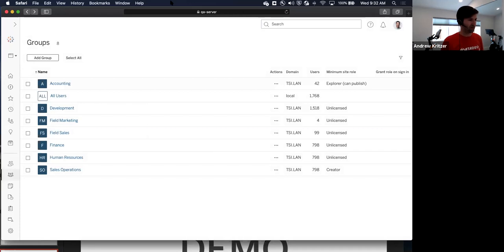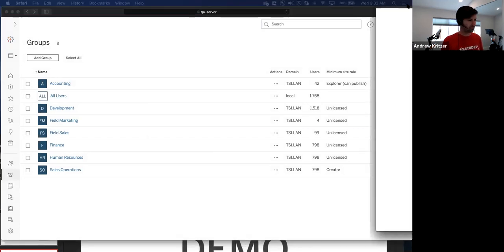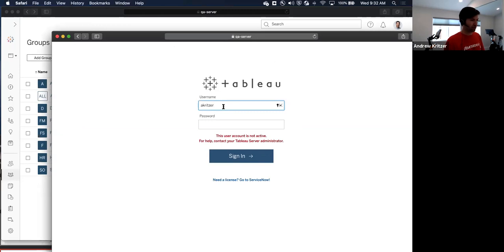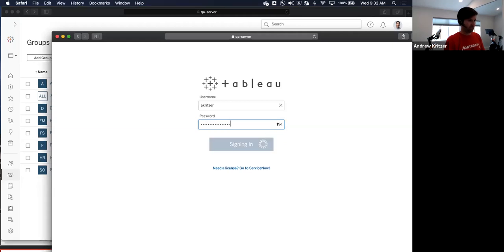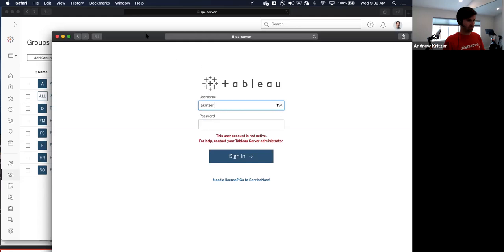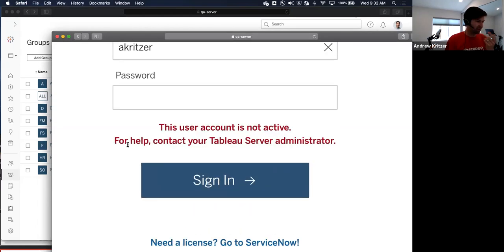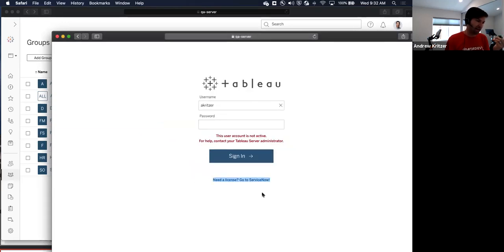Actually, let me hold off. Before I do that, I'm going to jump to a user. So here I am in Tableau, trying to log in for the first time. Let's see if I got my password right. So this is the error message that I would get if I wasn't a part of a group with grant license on sign-in. The user account is not active. For help, contact your Tableau server admin. And that's one of the reasons we added the sign-in note. So need a license, go to ServiceNow.